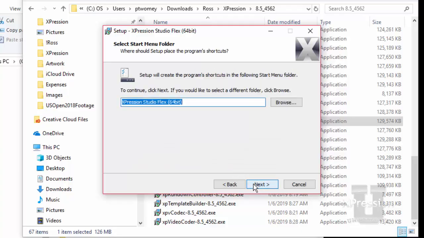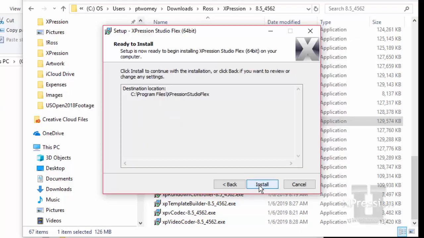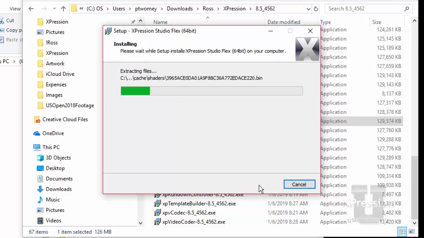And again, it's going to show me what it's calling the folder that I'm installing it in. And you can see it's XPression Studio Flex 64-bit. I'm going to click next. It shows me the icons that it's going to install and where it's installing them. I can choose to change those if I want to by deselecting the checkbox. I'm going to leave it alone and click next. It gives me a summary of what it's going to install. It shows me the destination. I'm going to click install, and you can see it's going to extract the files. Once it finishes extracting, it will begin the installation process.